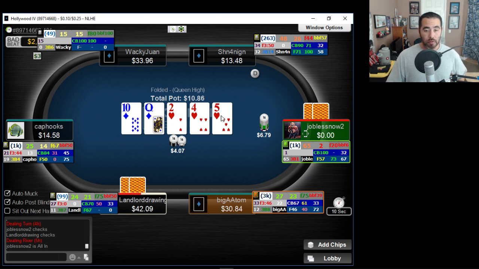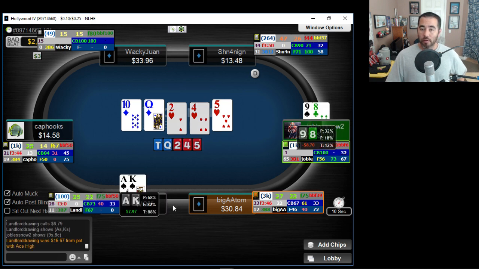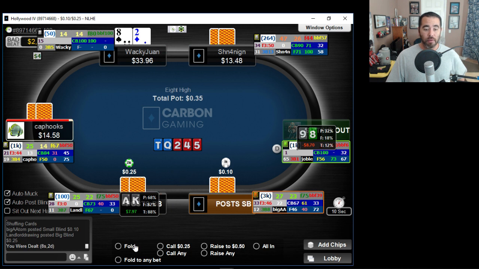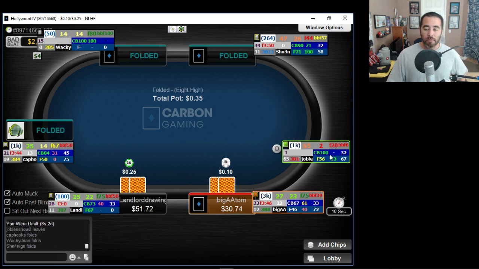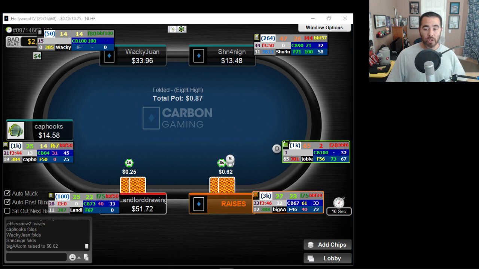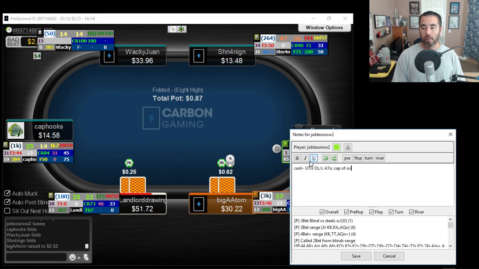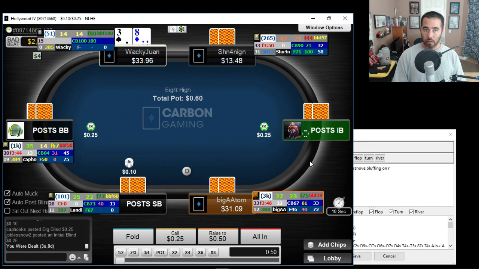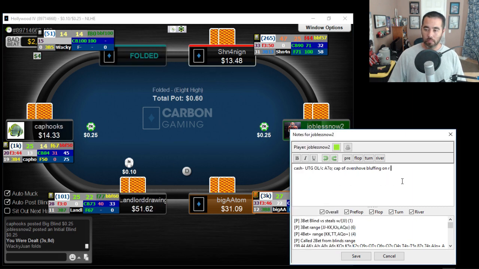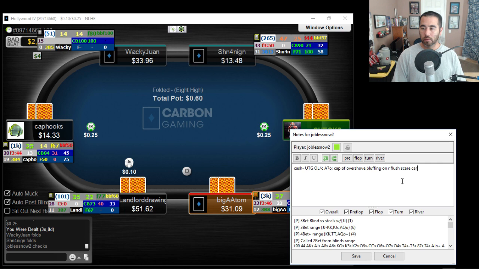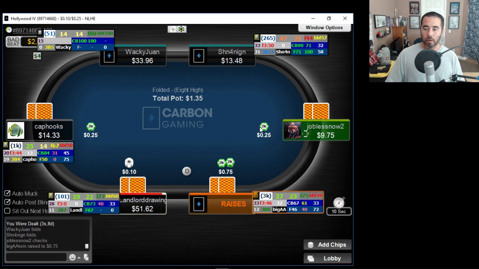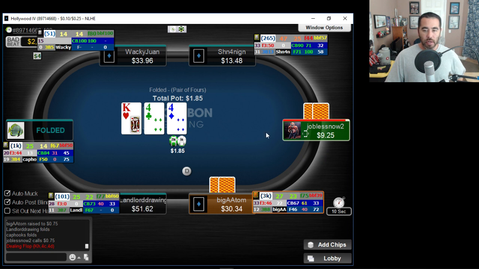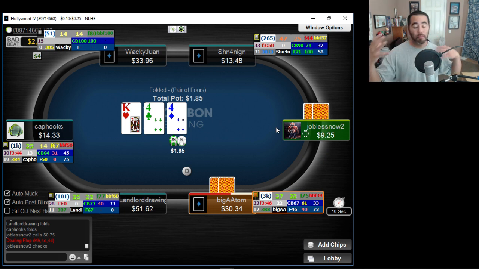It's kind of a scary card, especially if there was a little bit of passivity on the flop or turn from landlord drawing. 9-8. Wow, overshove bluffing right there. So that's interesting. Well, too bad he just left, but a very loose passive player capable of overshove bluffing. On river, flush scare card. So we'll see future jobless now hands against him if we can maybe check on the turn with a really strong hand to induce some kind of a bluff.